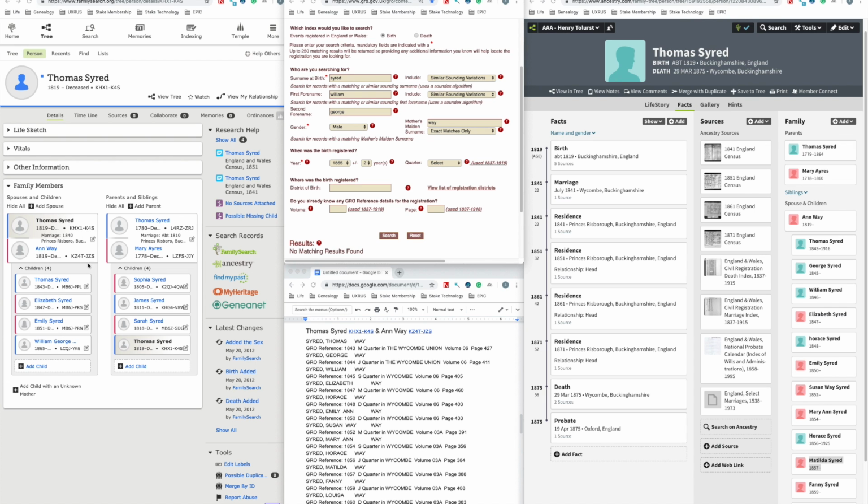Notice over here that we already do have the mother's maiden name, which is good. It makes it easier for us to use the GRO. And he has 4 kids. The first thing I noticed is between the third and fourth kid, there's 14 years difference. Now, that would be an indication that either there's a lot of people missing between there, or the fourth child is not really part of this family.